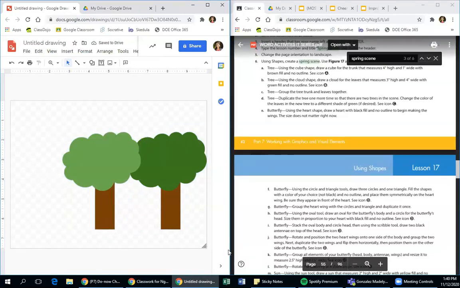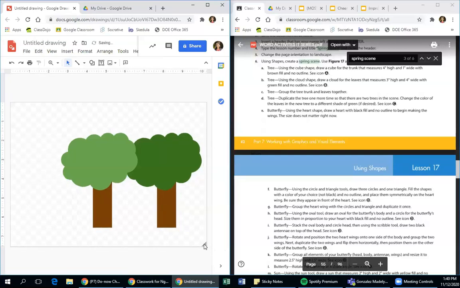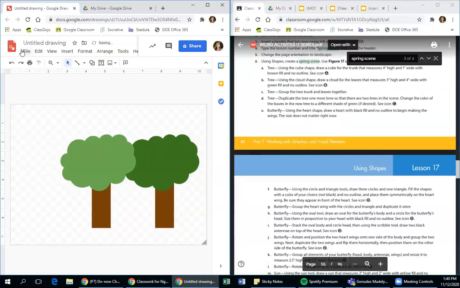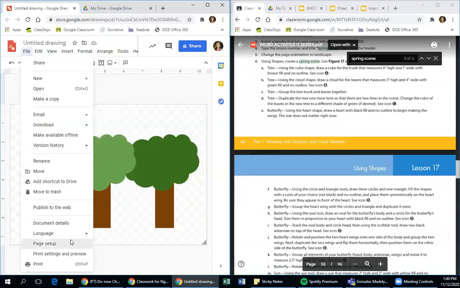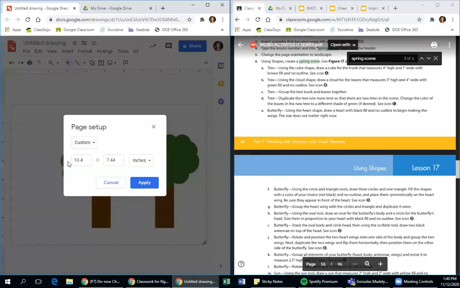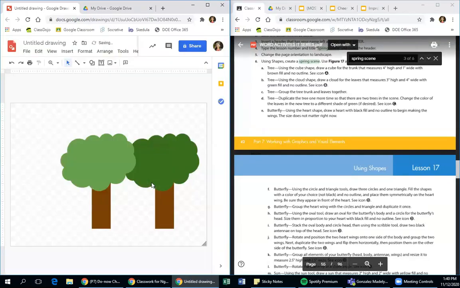If you'd like, you could pull the corners to make the size of the page a little bigger. I believe you can go to File and go to Page setup to make it a little larger. Right now it's only 10 inches by 7, and a piece of paper is actually 11 inches by 8. So if you want the size of a paper, it's that.